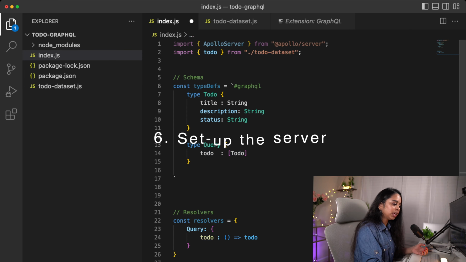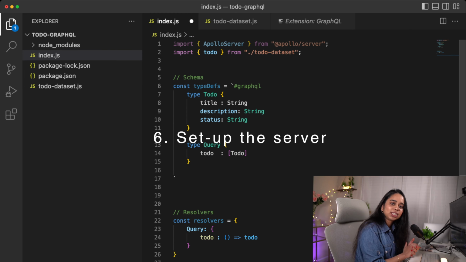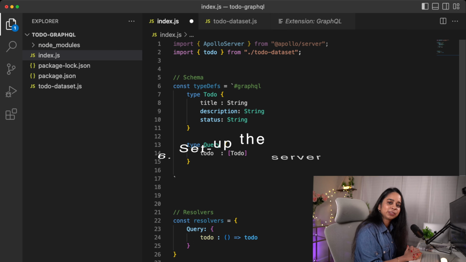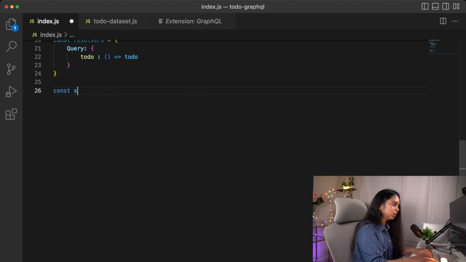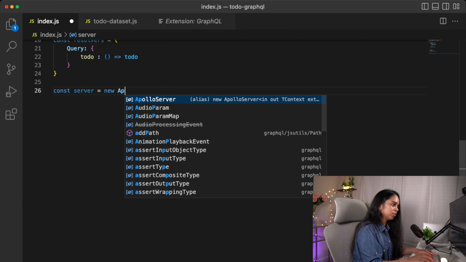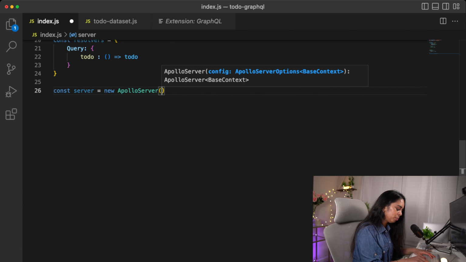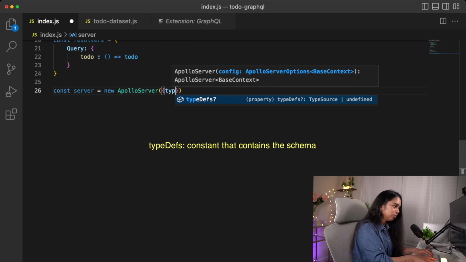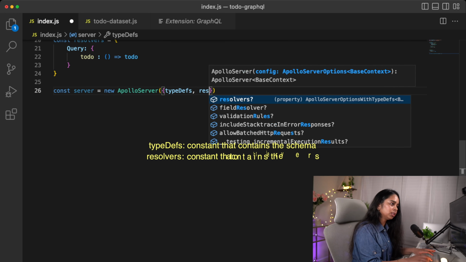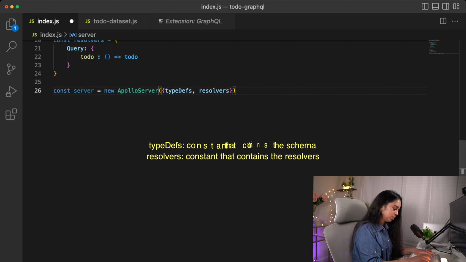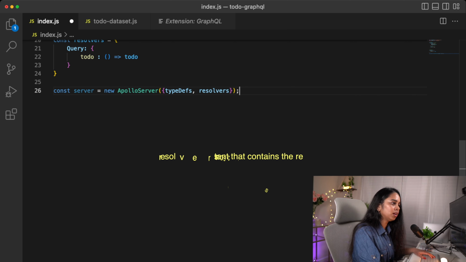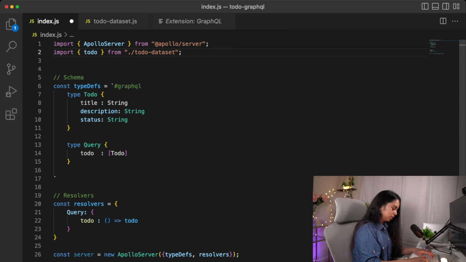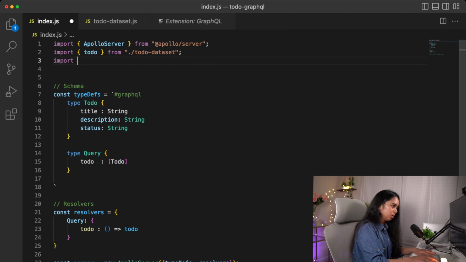As you know, we have used our dummy data set at this time. Now it's time to set up a GraphQL server and execute our first query. Now let's create an instance of Apollo server. Our Apollo server requires two parameters: one is the type defs and the other is resolvers.